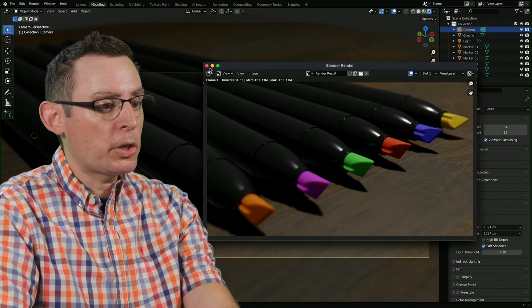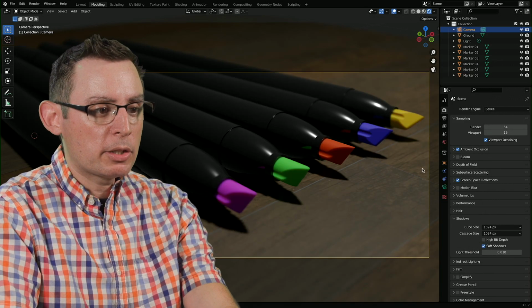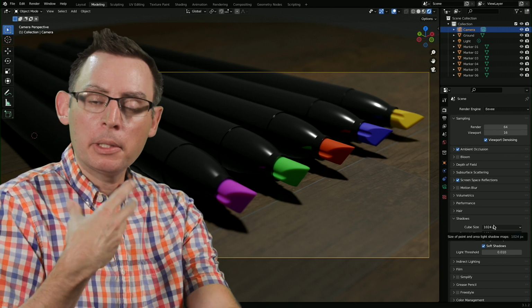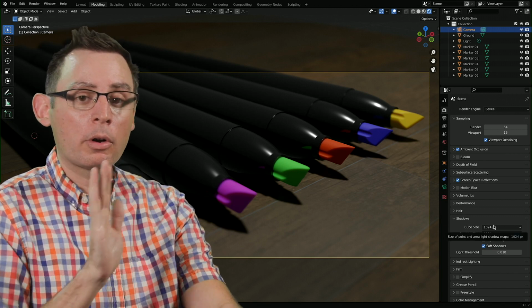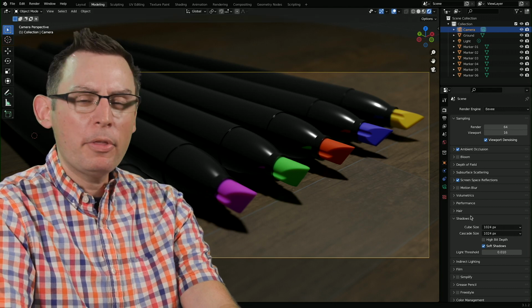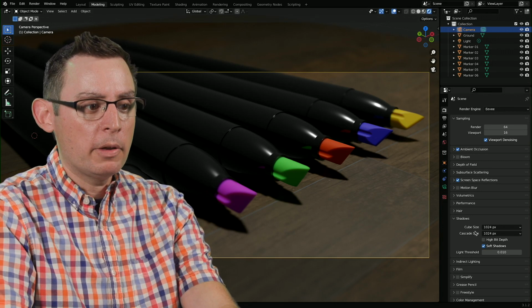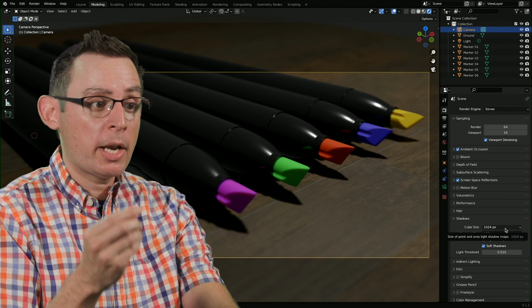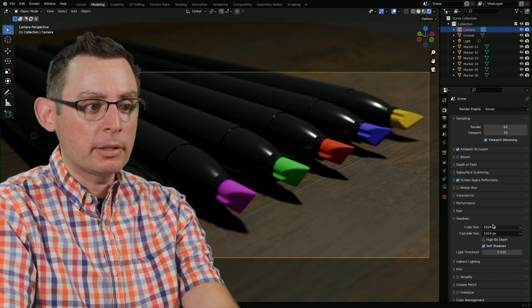You can experiment with the cube size on your renders. This is something that you'll have to dial in depending on the lights that you use, and how far or close your camera is to the object that's creating the shadows. But this is a good thing to be mindful of, so we can adjust the quality of our shadows in the cube size right there.